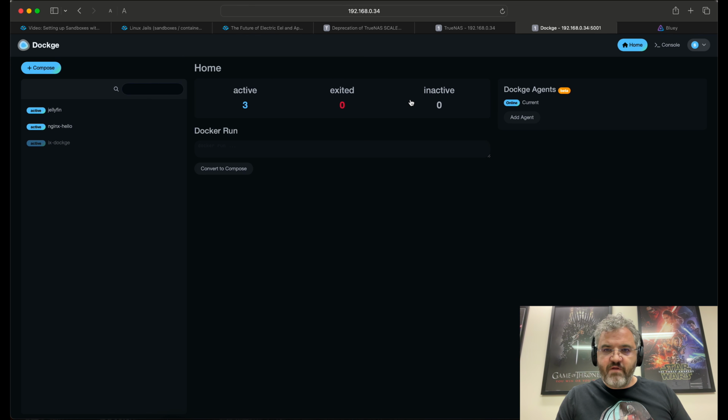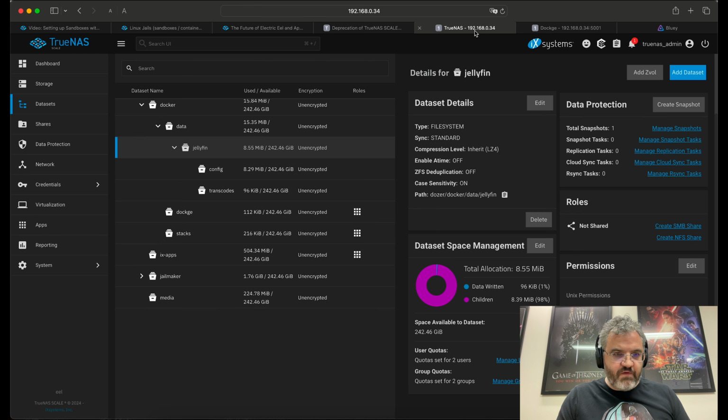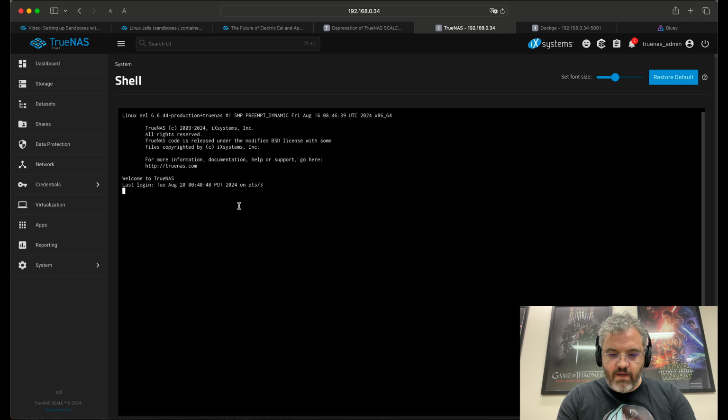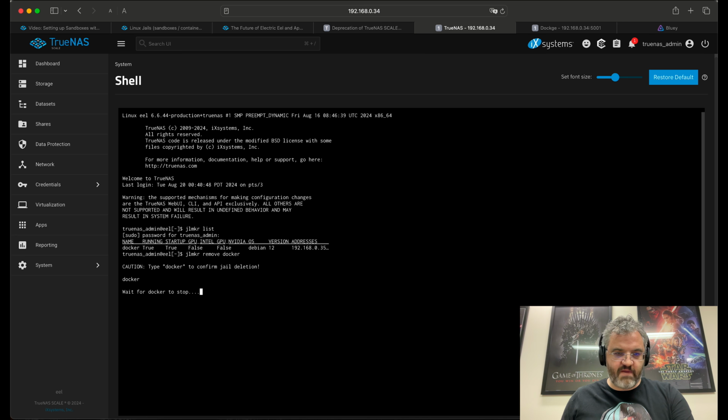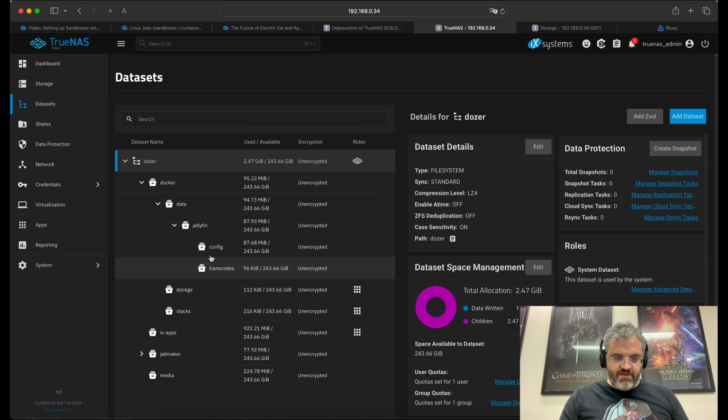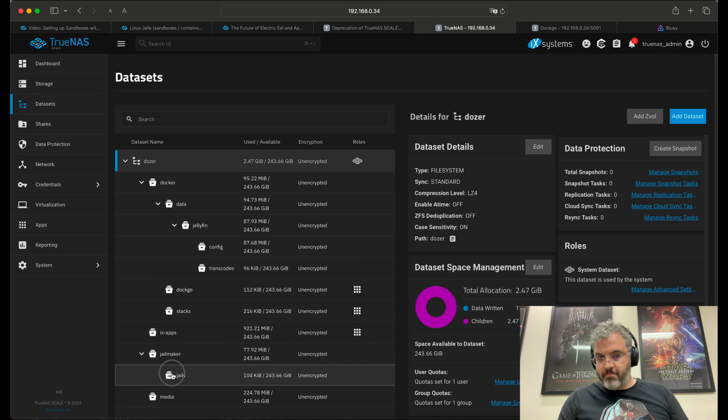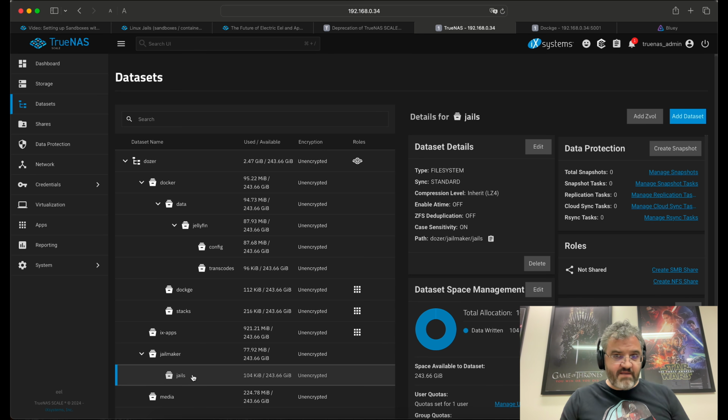To remove the jail itself, you could go to your shell. If we do jlmkr list, then you would see that we have a Docker instance running there, and we can just do jlmkr remove docker, and that will remove Docker. It's done. Now, if you wanted to, you could delete your Jailmaker dataset entirely, if you no longer need Jailmaker. Jailmaker is still pretty useful and it works perfectly on Electric Eel, so that's completely up to you. But if you did want to delete it, you could just delete the dataset.